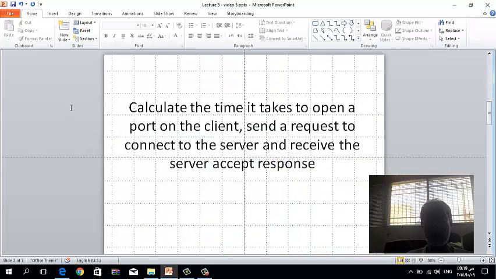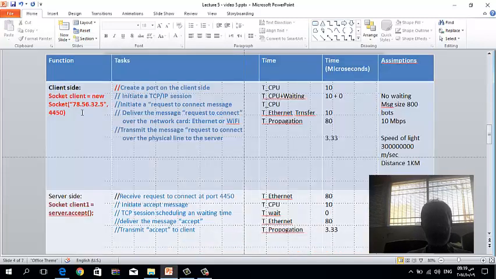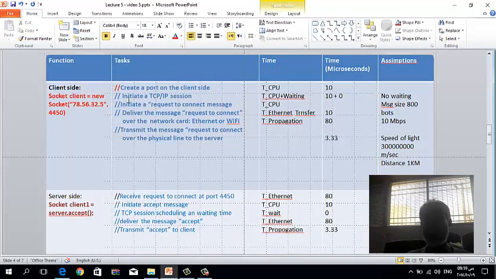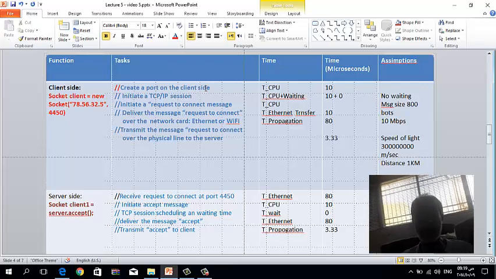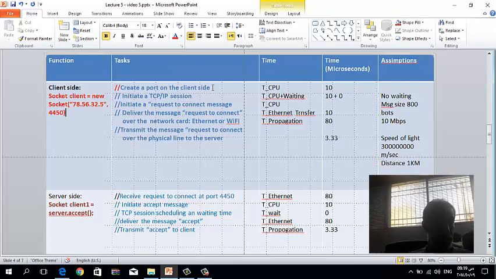These are the tasks that the client will do before it sends the request to the server. First, it creates a port on the client side. Now this port number will be chosen by the client class when it's executed. We still don't know what port that is. However, there is a method to find out the port number. It will initiate a TCP/IP session.